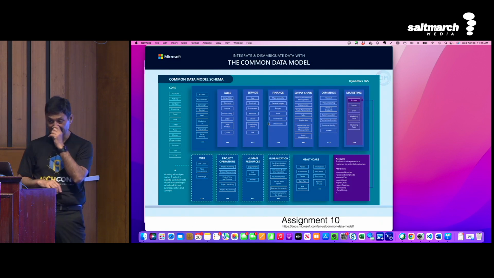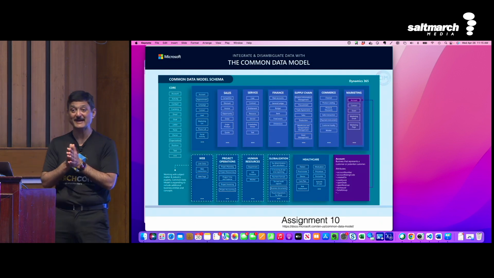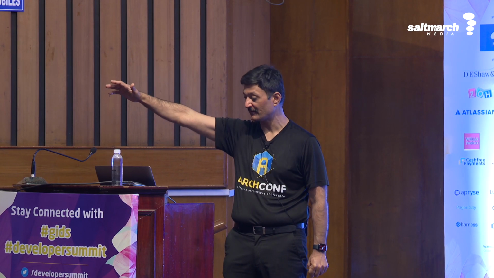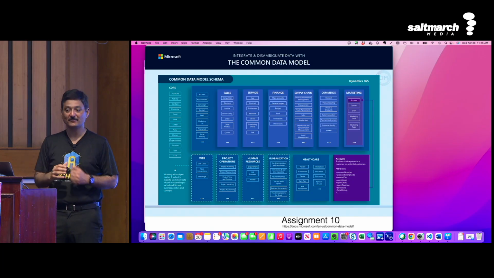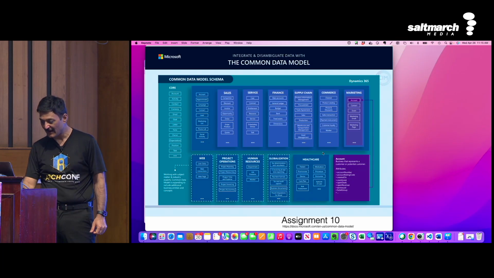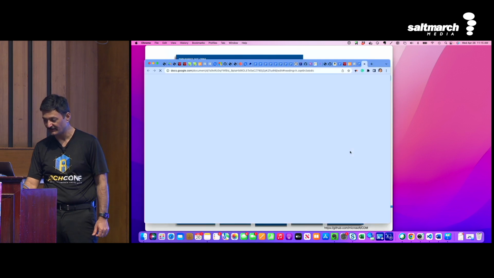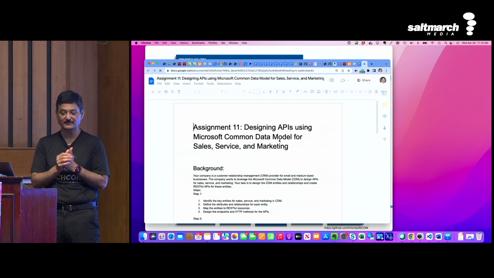Another part is, hey, when I'm trying to create the APIs, would you like to use a standard format for creating, for example, sales or service objects? Anyone? If your product manager comes in and says, hey, I need to add a sales object, how do I do that sales object creation?